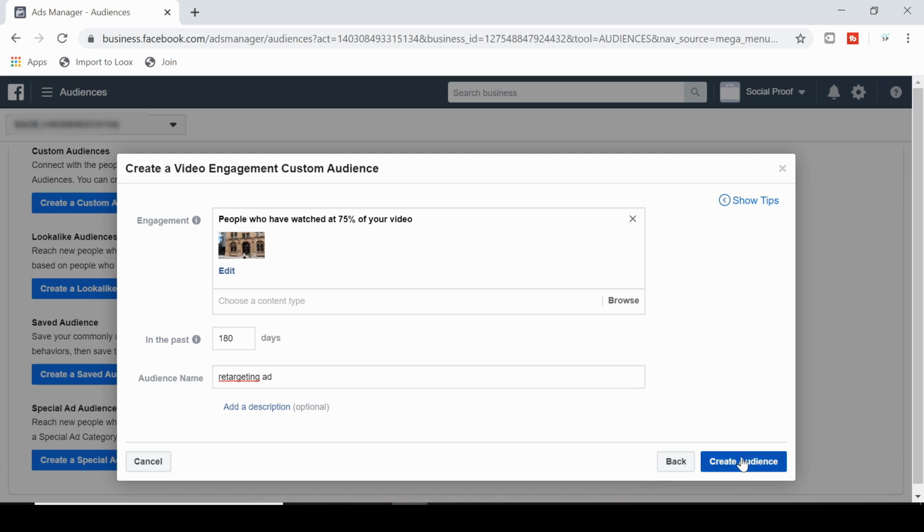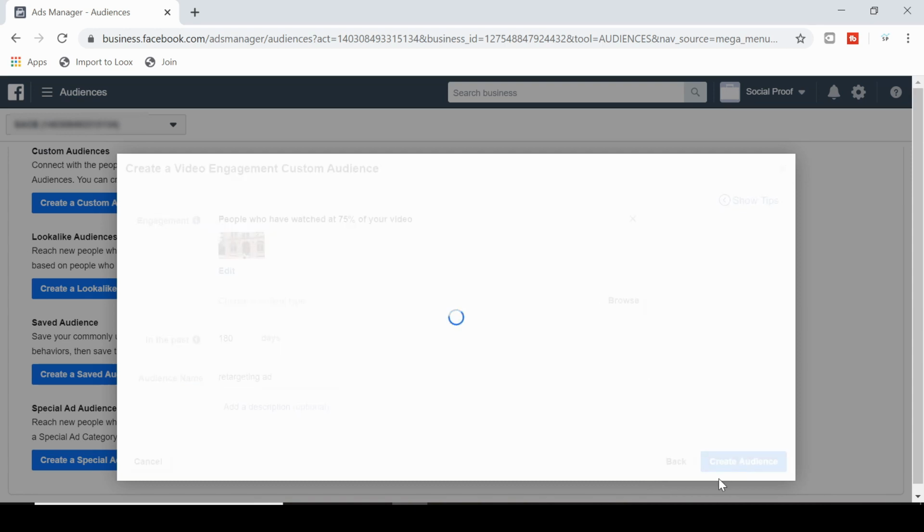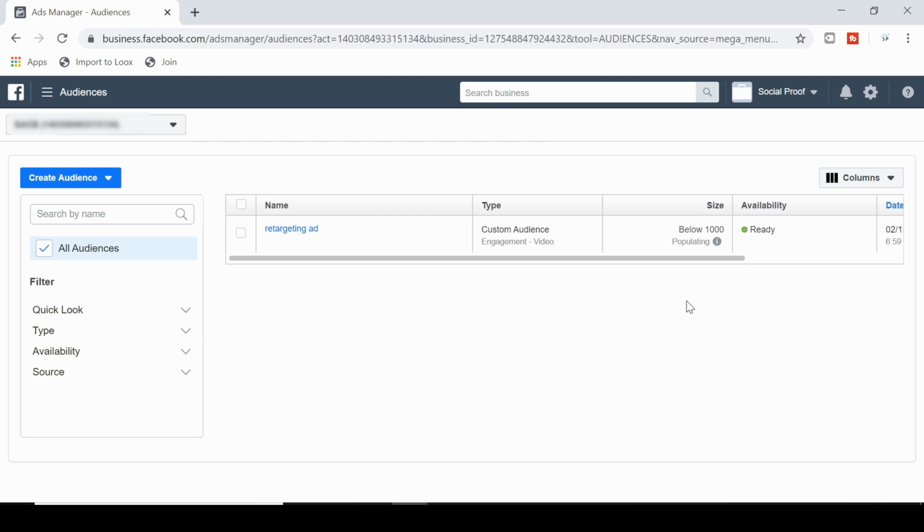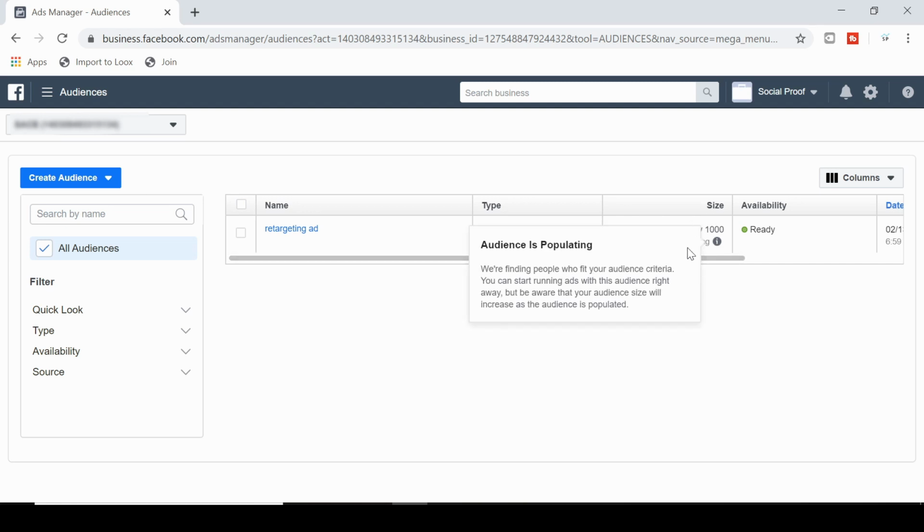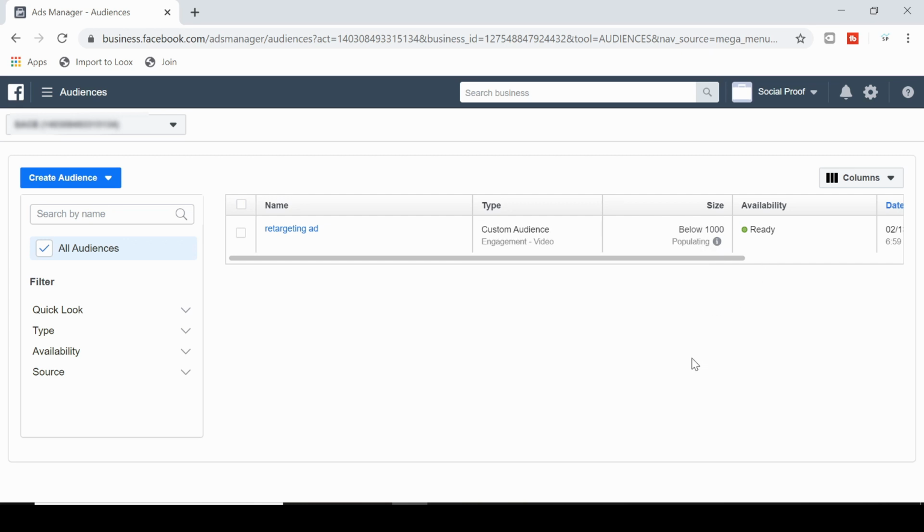And then click create. Now, once you click create, in this case, it says ready and it says populating. So populating can take actually quite a while sometimes. It might take a few minutes. It might take up to an hour to fully populate the audience as it determines the size of the audience. So maybe come back in a little while to this page and it should say available once it's finished.